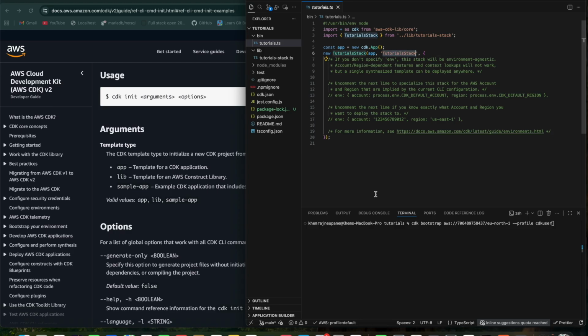Yes, so we are pretty much done. Our project structure is ready, and before we can deploy anything, we need to bootstrap our AWS environment. It will create resources, but we don't need to pay anything for that. It is just for AWS to understand the CDK project which we will create. And remember, bootstrapping is only done once per account and region. In my case, I have already done bootstrapping, so I don't need to do it again.